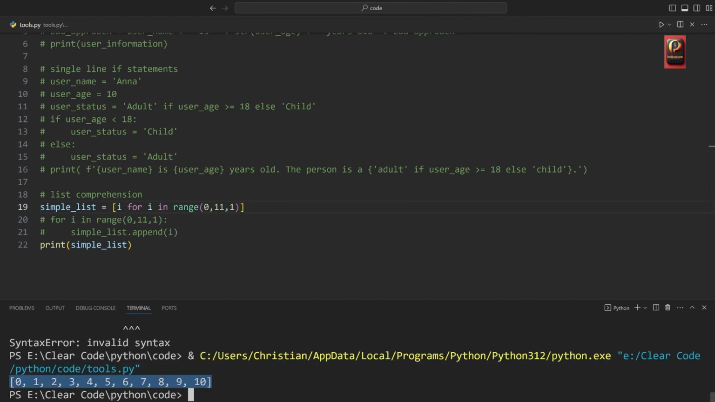Although if I now run all of this, we are getting an error that this is invalid syntax. There's one more bit that we have to add. In our case we have to add an i at the beginning. If I now run all of this, we are once again getting the same numbers.